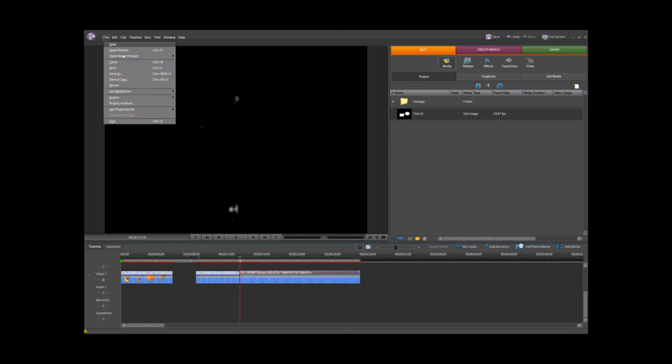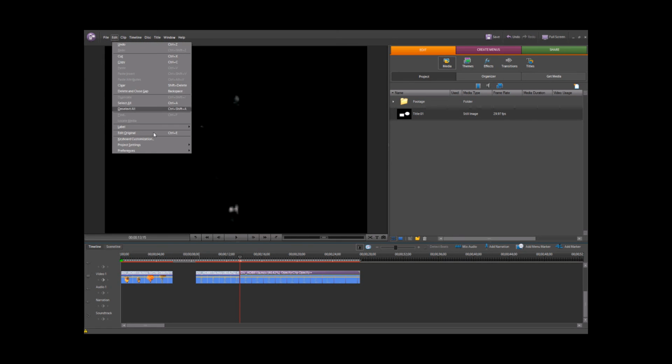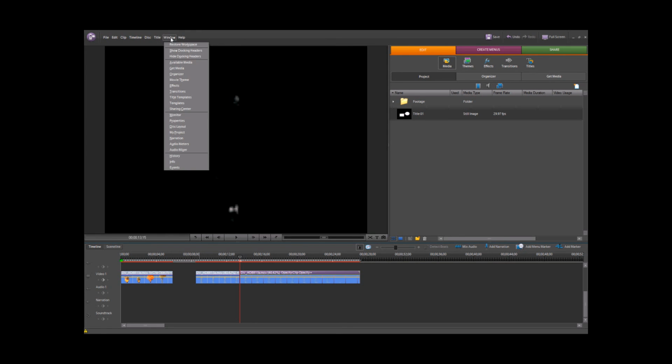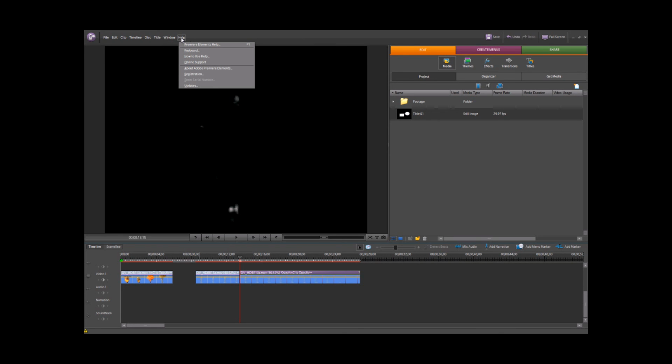Up here, file, just like everything, you can save, export as a movie, edit, undo, all that stuff. Clip, rename. Timeline, split clip, all the stuff we talked about over here. Disk, generate mini markers, some stuff over here. Title, new title, default still. Window, you can restore the workspace, which you might want to do in my further videos. So if you change it around, it'll be the same as mine in my other tutorials, so you don't get confused. Help is just help.